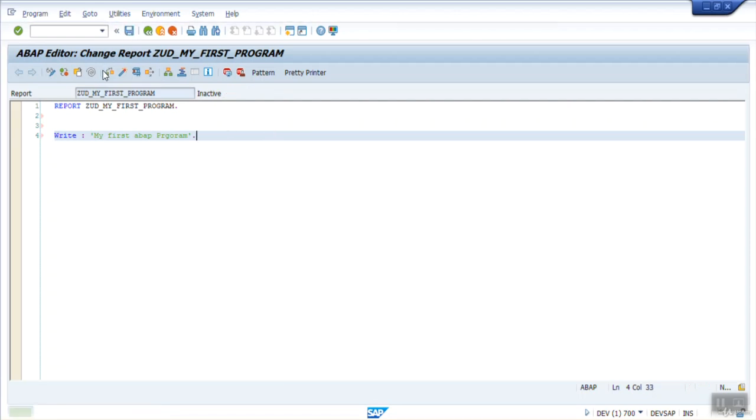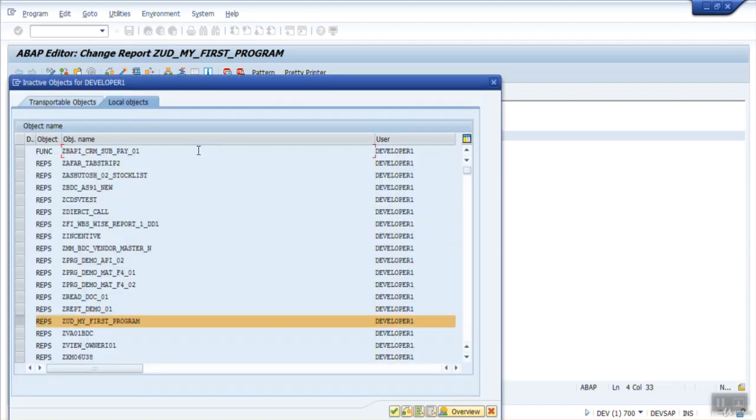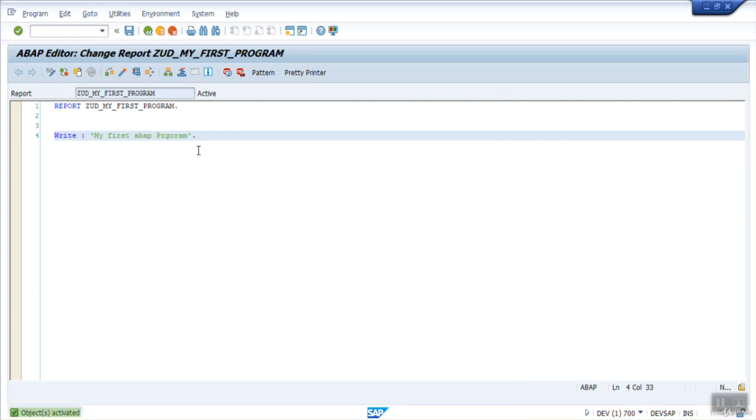After save, always first check the program. Like earlier there was a syntax error, now this time there will not be any syntax error. And then click on activate button. Once we activate, then the actual program is generated in the back end. Till that, it is in the web editor. So now we activate it.